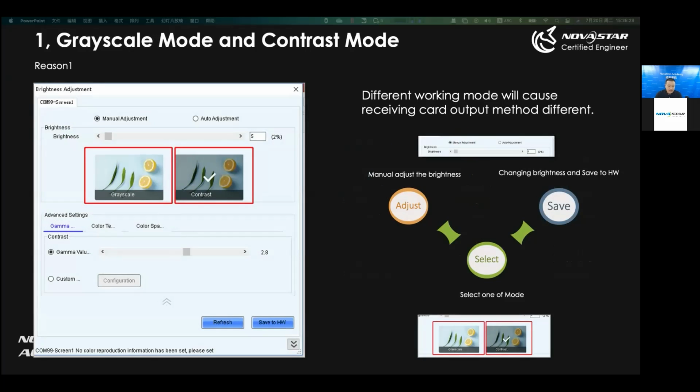The first one is the grayscale mode and contrast mode. As we know that brightness information is always saved in the receive card. And our new LCD software version can support two different brightness adjustment modes, the grayscale mode and the contrast mode. So we need to manually adjust the brightness first to make sure the receive card is on the same brightness value. And then we select one of the working modes to make sure they work under the same working mode.